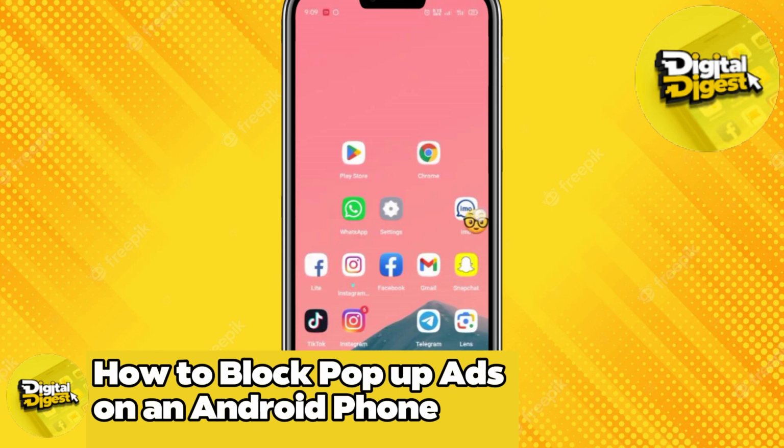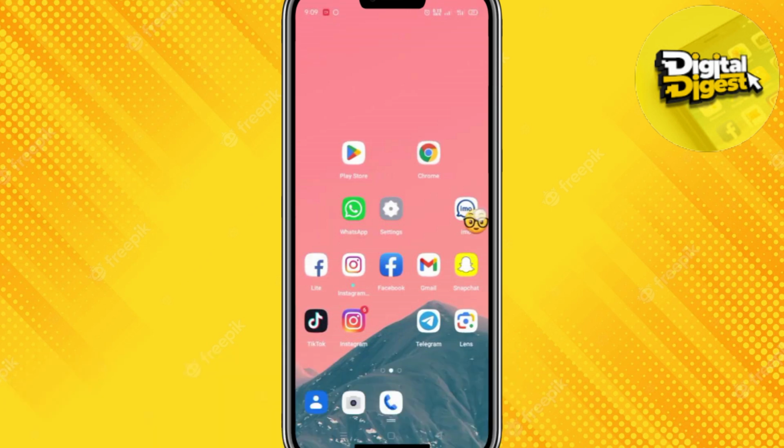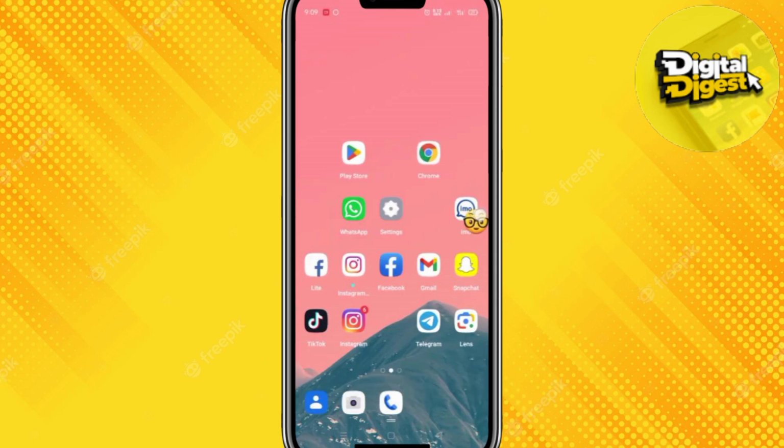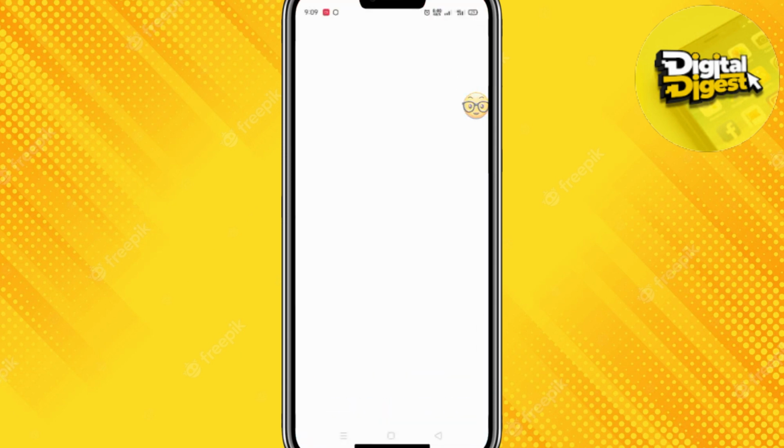In this video I'm going to show you how to remove your pop-up ads on Android. Most of us face the problem when we browse the internet through Google Chrome or any other internet browser. We get some pop-up ads that are quite annoying. So in this video I'm going to show you how to remove those pop-up ads on your Android phone. Make sure you watch the video until the end so that you don't have any problems when you are doing this solution. So here, first go to Google Chrome.